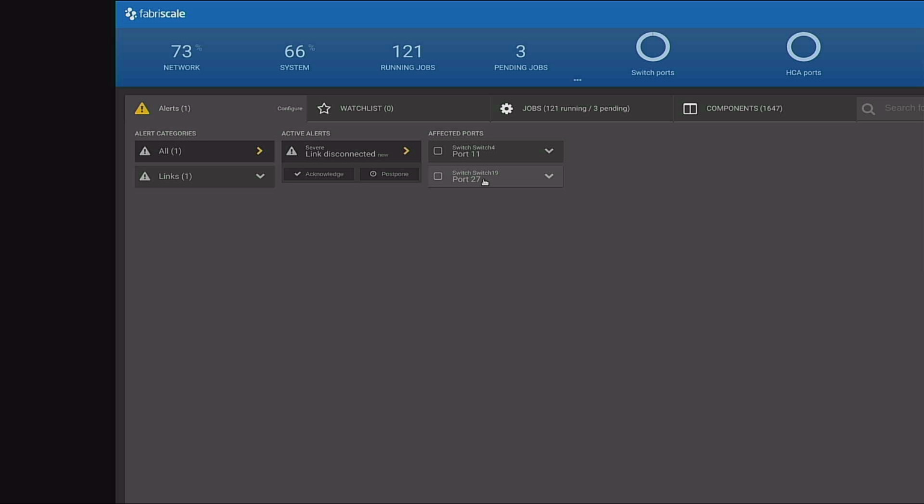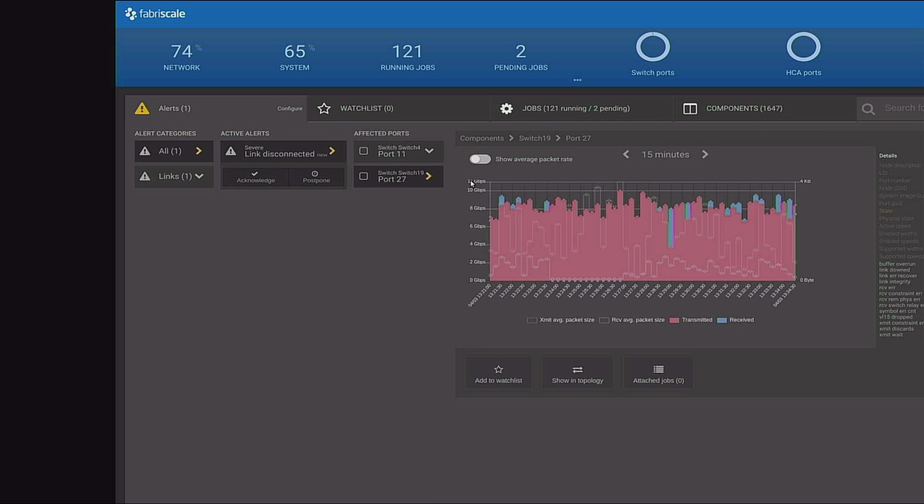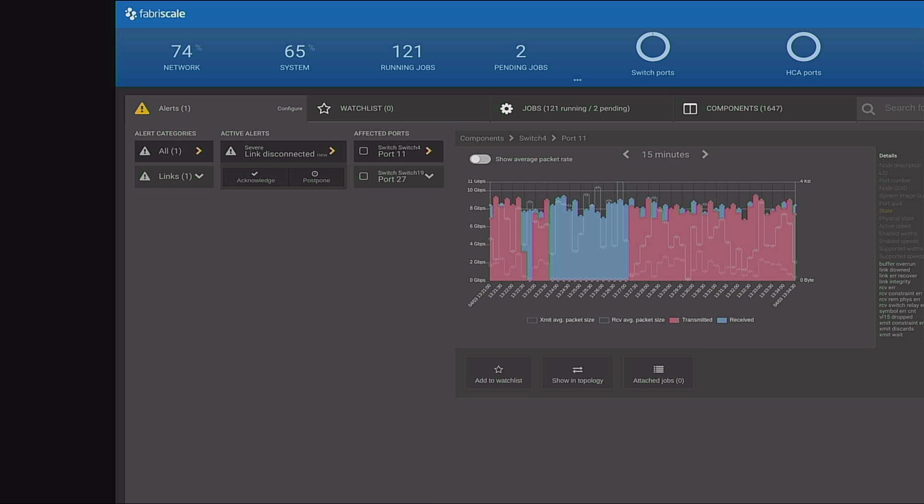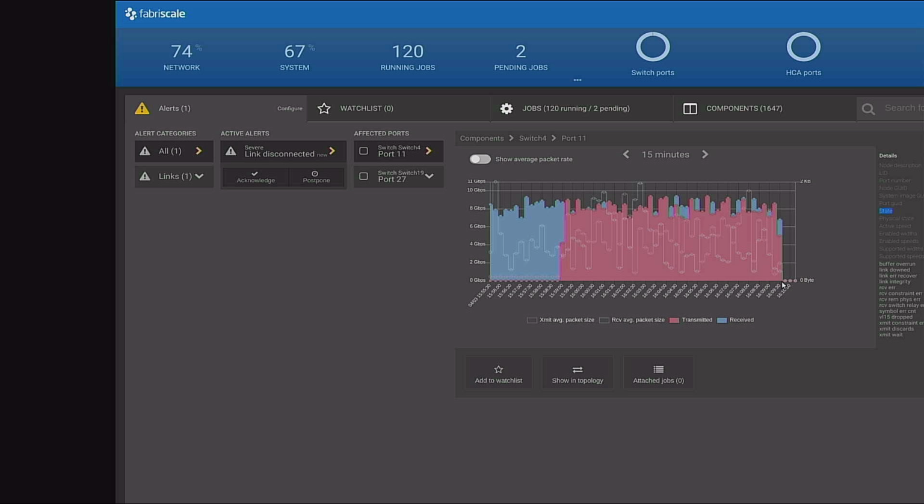So that will give the operator or the system administrator an instant alert that there was a problem in this network. And then you can see the traffic, and then you can take action, and you can see that here the link is down. So you will get no traffic here. You don't get any traffic now.